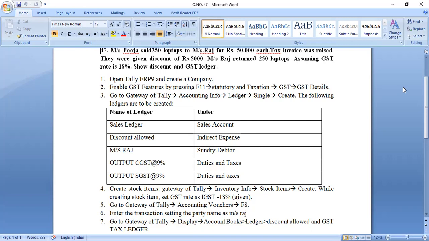Now GST ledger means duties and taxes ledger. Nothing is mentioned about whether it is intrastate or interstate. You have to assume that it is intrastate only, within the same state only. So you have to show CGST and SGST ledger. Because it's a sale, it is called output CGST and output SGST, output central tax and output state tax. You have to show that ledger, and also you have to show the discount ledger in the Tally software.